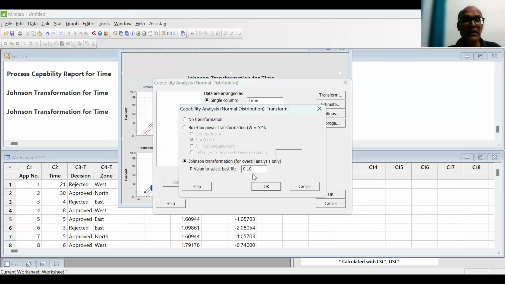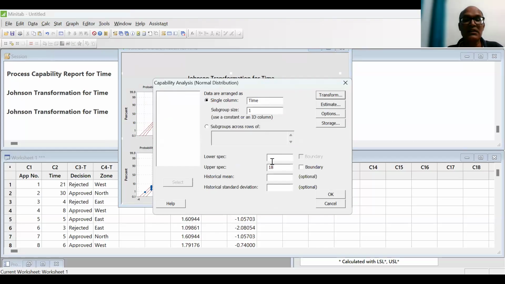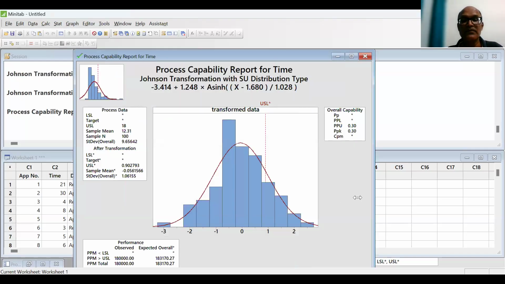Click on Johnson transformation. You can convert 0.1 into 0.05, because that is the p value, right? Okay, just say the p value is 0.05, and the remaining are all the same. Just say okay.